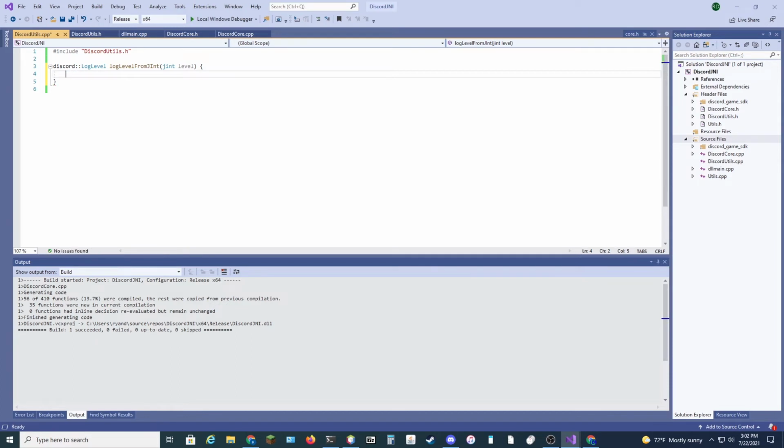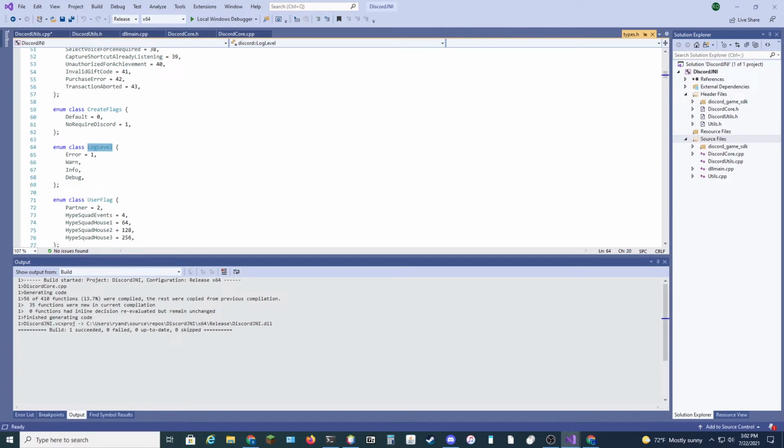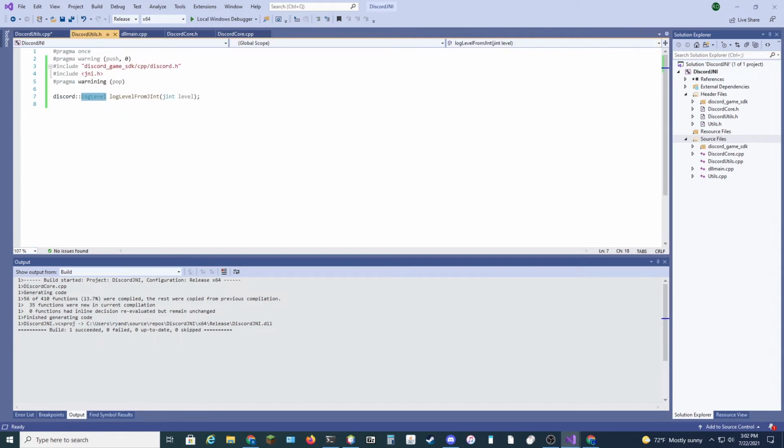So we just say if level greater than equals, and then I'm just going to be looking at the int values on my other screen. So what are the ones that Discord provides? Error, warning, info, and debug. I think I'll map those to severe, warning, info, and config in the Java land.